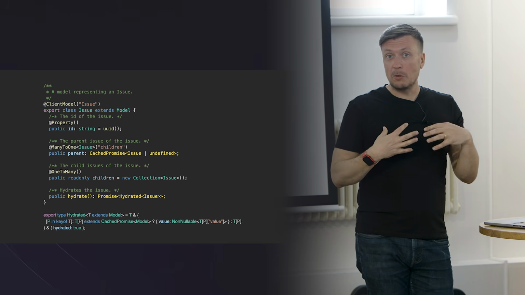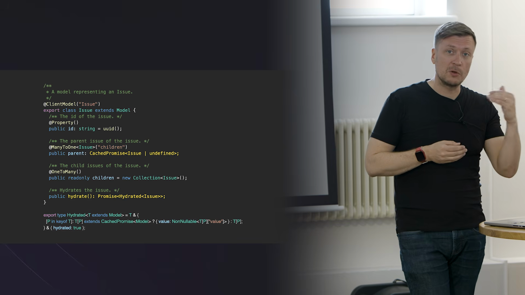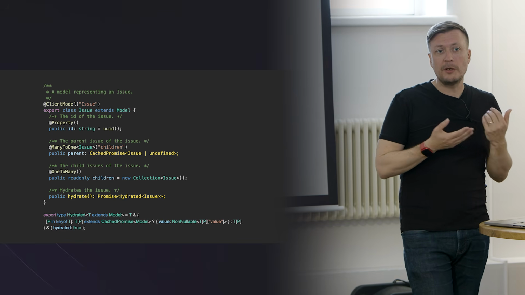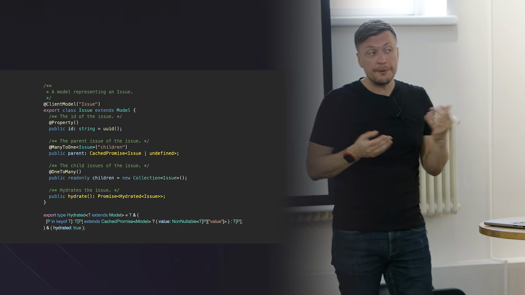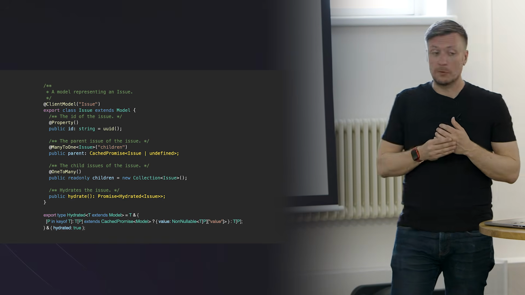And a hydrated object also will have all your collections be hydrated at the same time, but because collections don't really change in their behavior, like they'll either be empty if they're not hydrated, or they will contain items if they are, we don't need to make any changes to the interface for those collections.